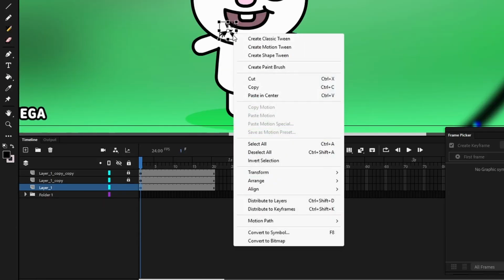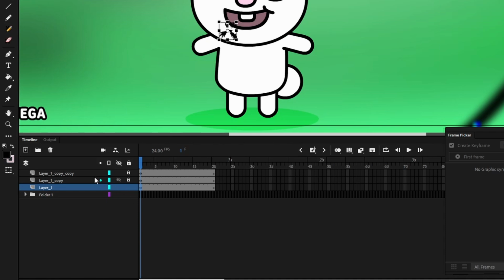Right click, then convert to bitmap. Now open the other one, right click, convert to bitmap. Other one, right click, convert to bitmap.